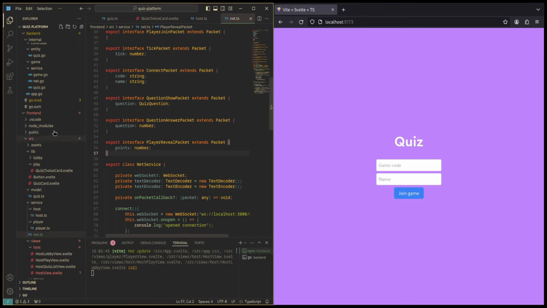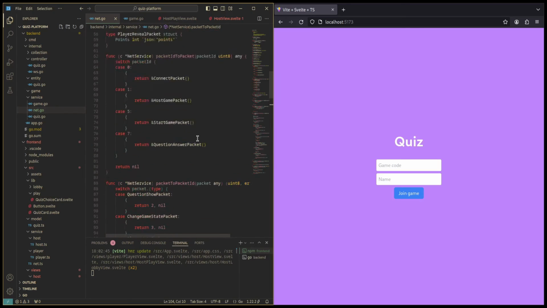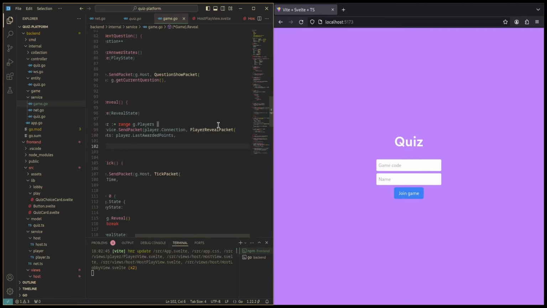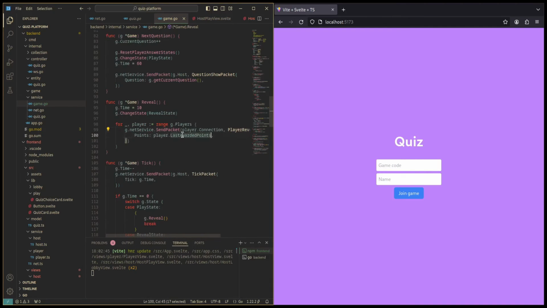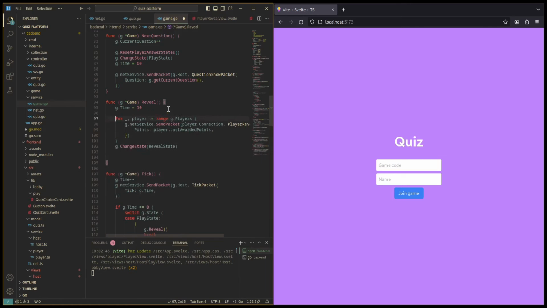So we also need to go ahead and send this to the player whenever the current round ends. Do that here in this reveal function. We loop over all the players in the game, and then we send this player reveal packet with the player's last awarded points. Let's actually go ahead and move this before the change state so that it gets in the order that we first send the points and then we change the state.